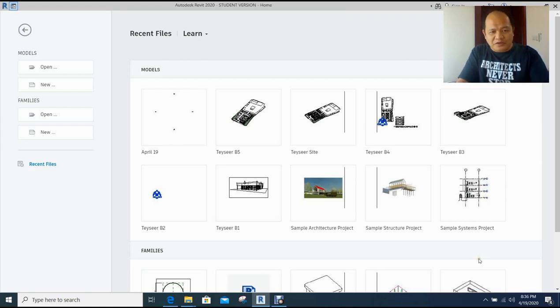Revit 2020, the basics. I hope you stay with me to the very last video so you'll be able to learn and start your journey with Revit.